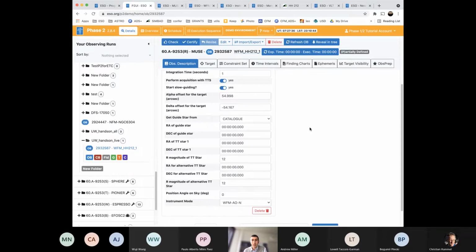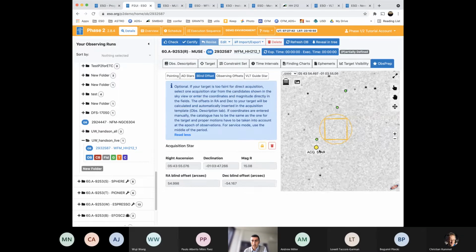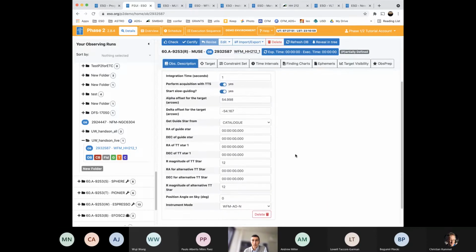So you see that we prepared now how we do the acquisition of the target. We will do blind offset from this acquisition star, and we will move the telescope back to the target with these offsets.